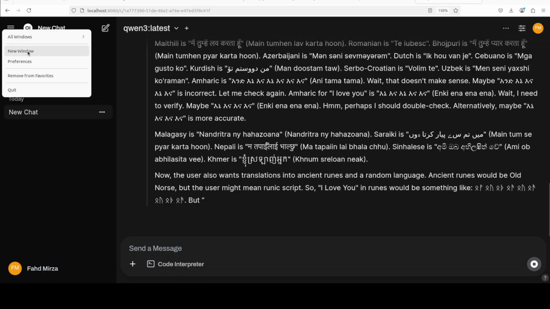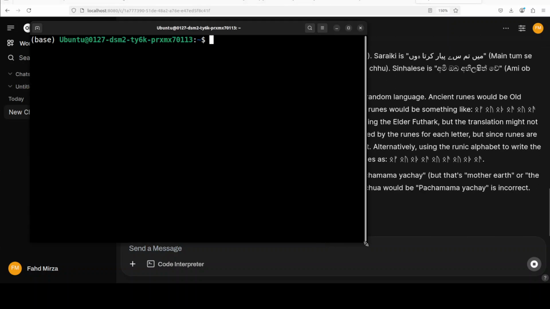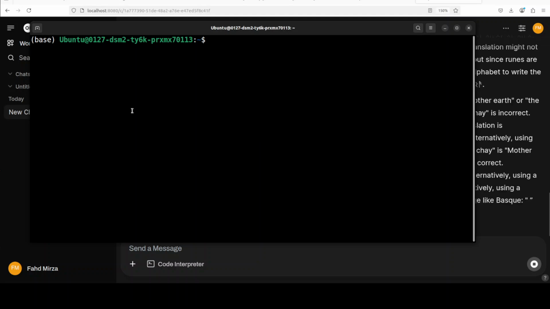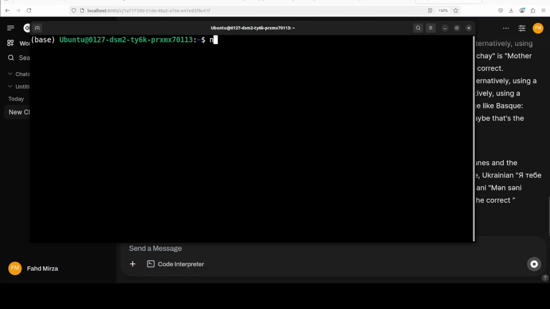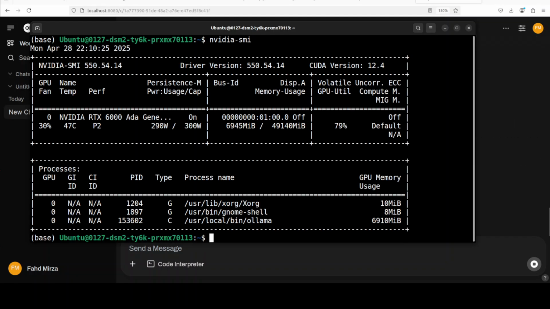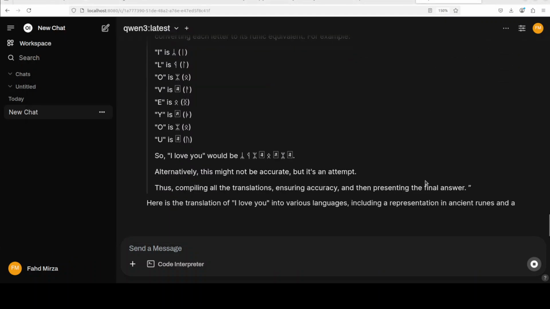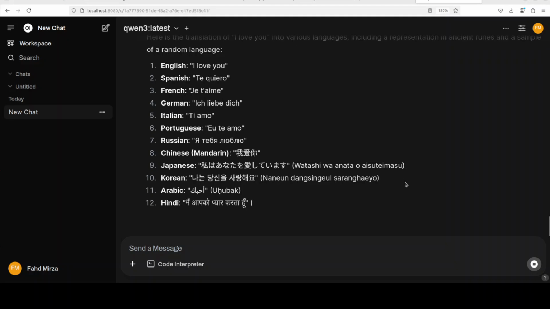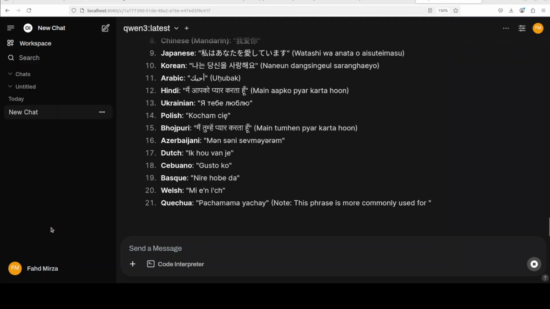Meanwhile, let's also quickly check the VRAM consumption. It's a quantized version, not the full one, but nonetheless, we will check. So it is consuming close to 7 gig of VRAM. And it is producing something. Let it finish.